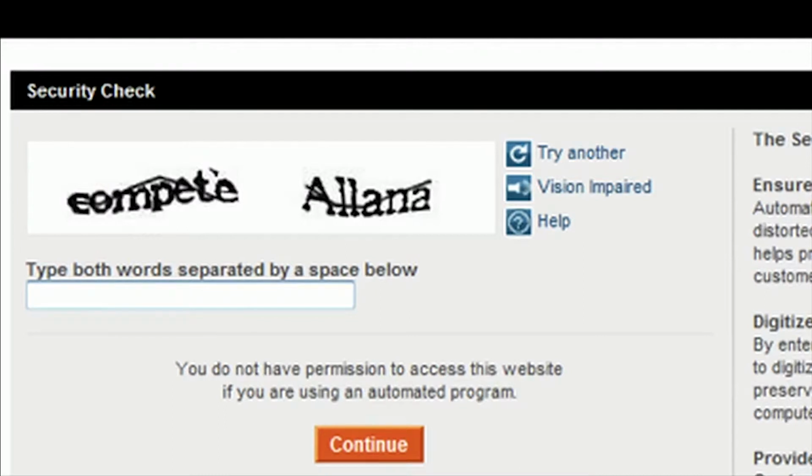So what we're doing now is we're taking all of the words that the computer cannot recognize, and we're getting people to read them for us while they're typing a CAPTCHA on the internet. Okay, so next time you type a CAPTCHA, these words that you're typing are actually words that are coming from books that are being digitized that the computer couldn't recognize.